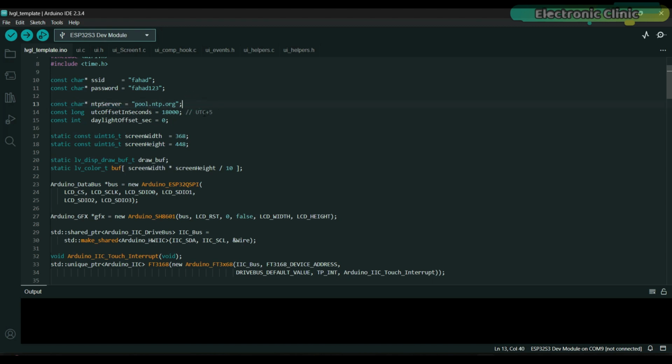Now, the time we get from the internet is usually standard UTC time, but I want the display to show the local time for Pakistan, which is 5 hours ahead. So I need to tell the system that offset in seconds. 5 hours works out to 18,000 seconds, which is the value I have assigned to UTC offset in seconds. Lastly, since Pakistan doesn't currently observe daylight saving time, I have set the daylight offset seconds to zero, ensuring the time doesn't automatically adjust for some hours.